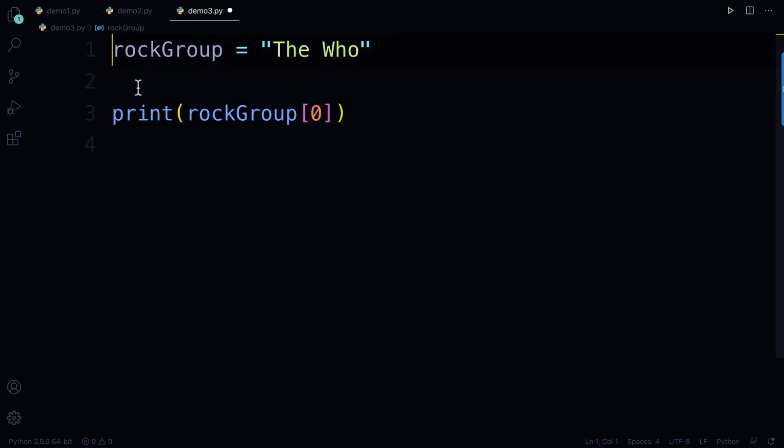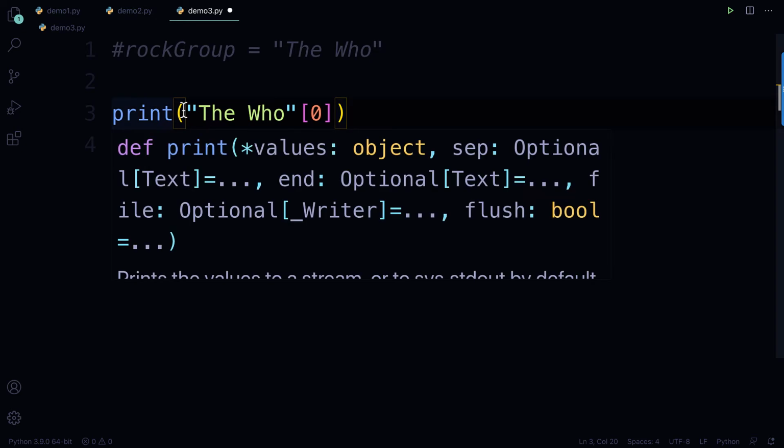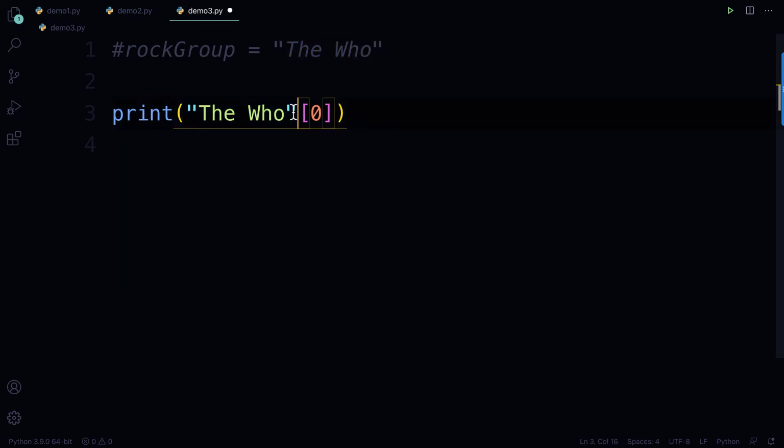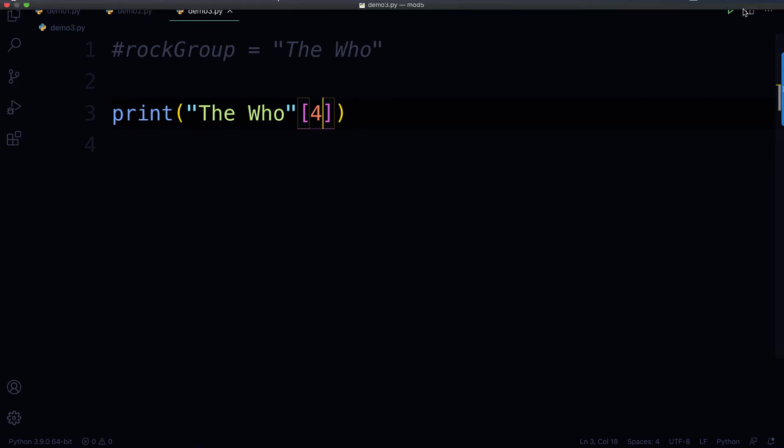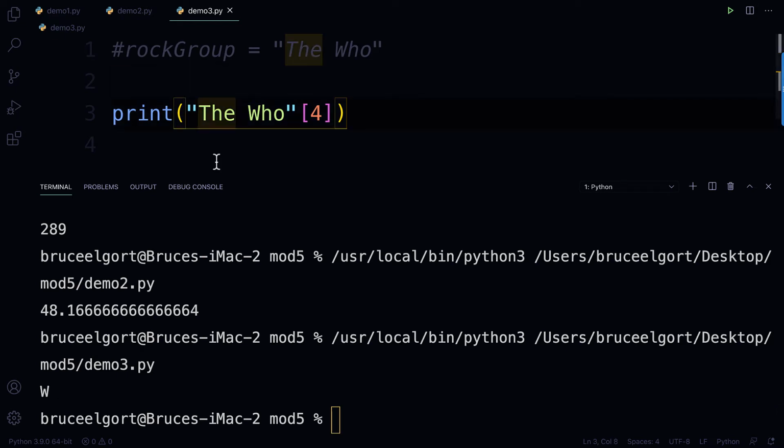So what if I did this? What if I replaced that variable with just that string, The Who, just like that? This is kind of different, instead of a variable here like I did before with rock group and 0. So you could do this. If I do -1, that's going to print out the O. If I do 4, what's that going to print out? Let me see right here. It's going to print out W. So 0, 1, 2, 3, and the W is 4. I just wanted to show you that.